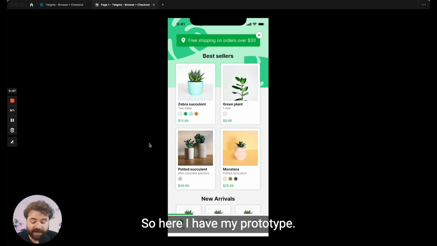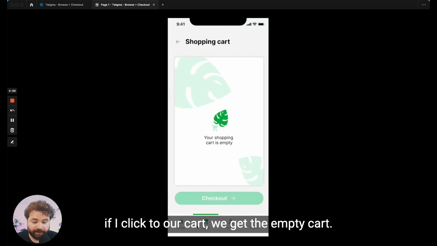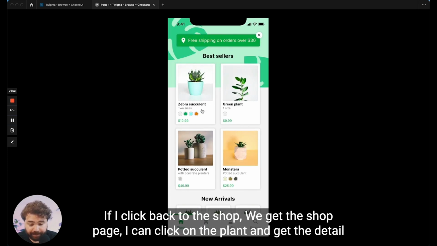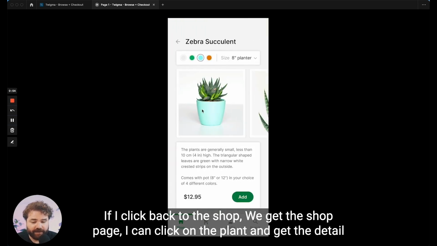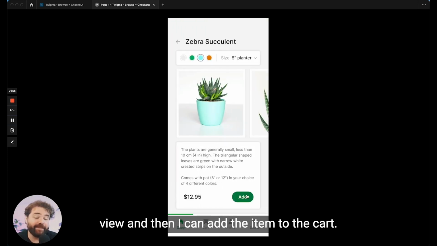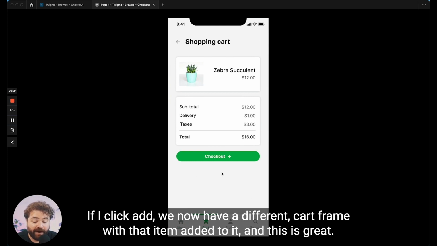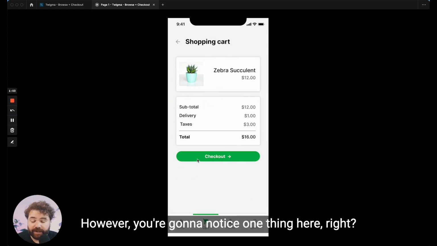So here I have my prototype. If I click to our cart, we get the empty cart. If I click back to the shop, we get the shop page. I can click on the plant and get the detail view, and then I can add the item to the cart. If I click add, we now have a different cart frame with that item added to it. And this is great. However, you're going to notice one thing here.